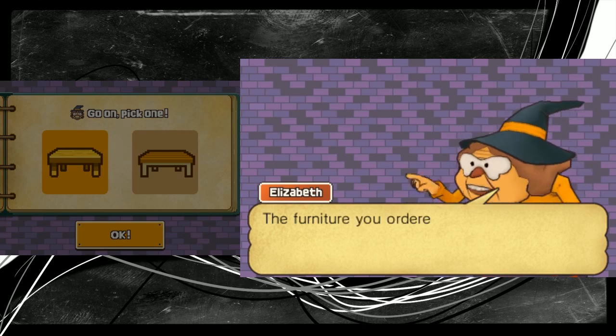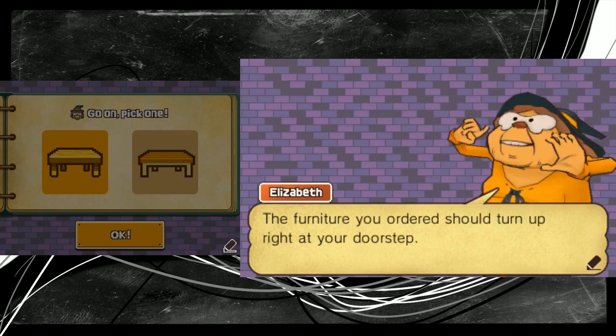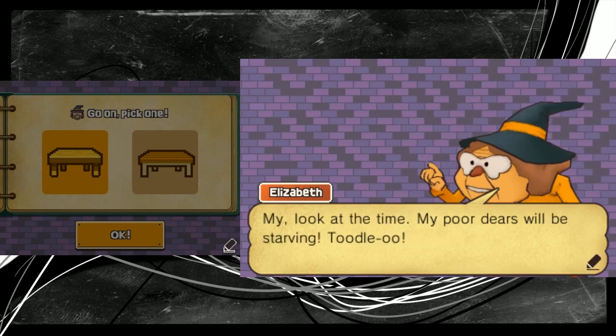I don't want your cheap little crap. The furniture you want should turn up right to your doorstep. Give me my furniture. Give me my furniture, woman. I will take that furniture, and I shall be happy with it.